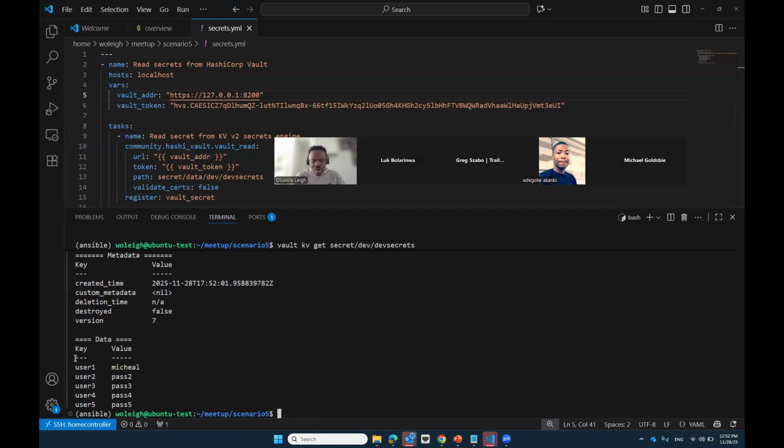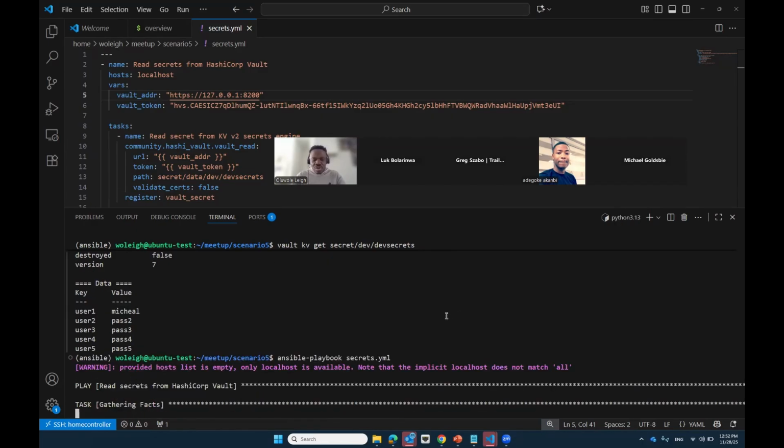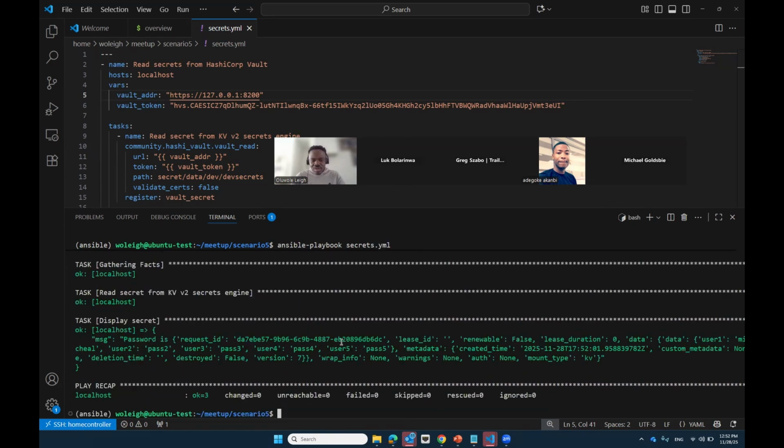So what I'm doing here is I changed user one to Michael. Apologies for using the name of one of the attendees. Just to show you that if I make a change, the playbook is able to read the change. You can see here that user one reading the secret changes to Michael, right? So that's what we have here. Ansible is connecting to HashiCorp Vault. The changes in HashiCorp Vault are reflected in Ansible.